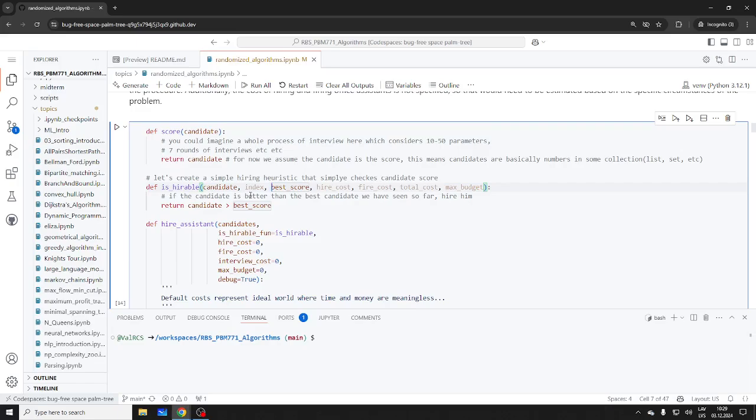Best score, total cost. Let's see what we could add. Index. The problem, of course, is now we need to store some state: current best, best score index. Could we somehow improve on it? Best score is good. Yes, I guess we could do this index.